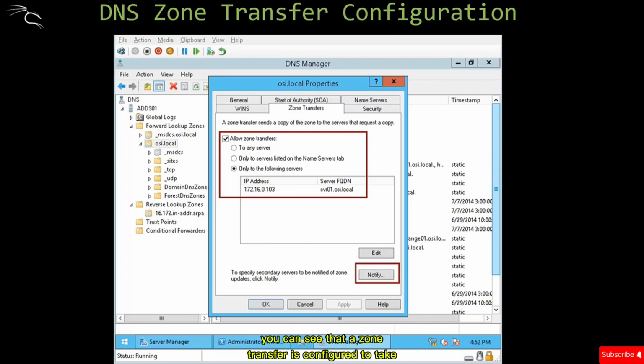Looking here at the screen, you can see that a zone transfer is configured to take place only to the following server with its IP address. A misconfiguration might take place if you select any server. Thus, anyone requesting the zone file will be able to get it. Unfortunately, some companies misconfigure their internal and external DNS namespaces, so that if this is misconfigured on this DNS server and you request a zone transfer, you'll be able to get a full map of the network. Thus, it's a very important piece of information to start with a network attack.